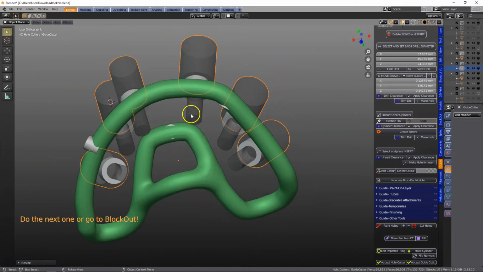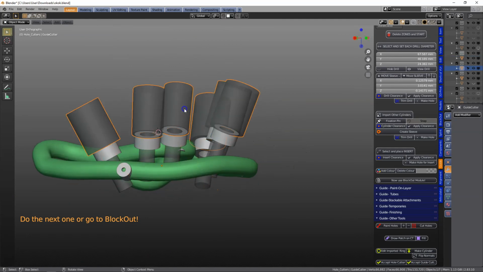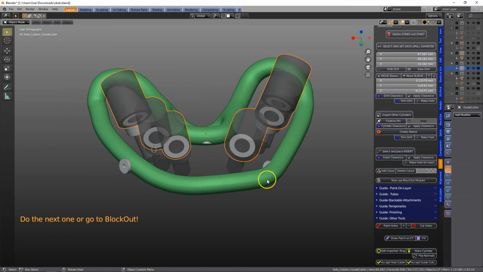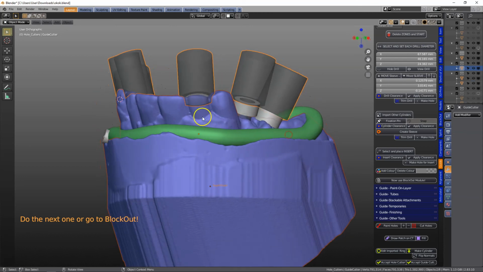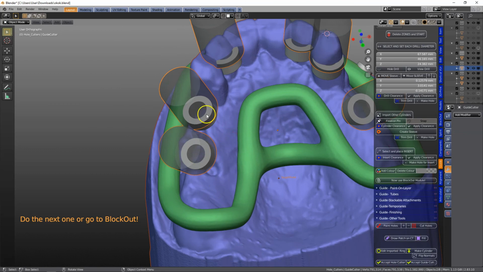We've successfully made our hole cutters, and we've made our guide cutters. So that sort of completes it. The next thing that you would want to do is, you've already blocked it out, we would want to make a connector between all of these sleeves.